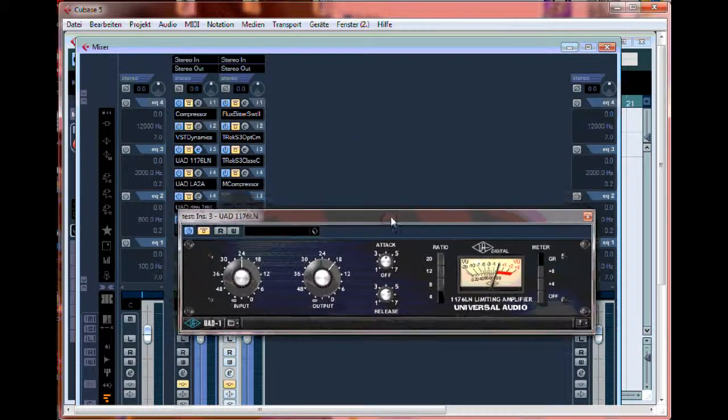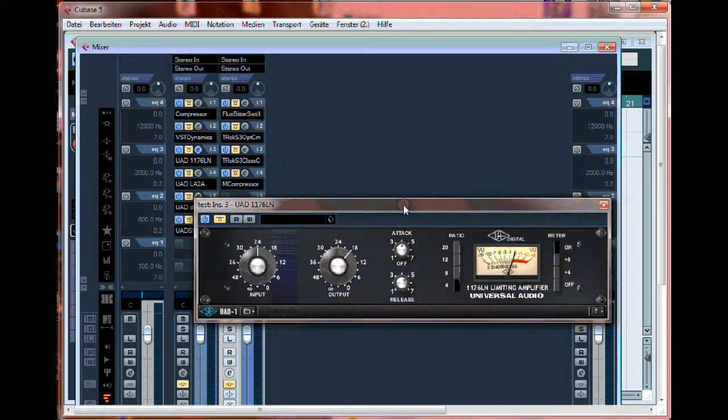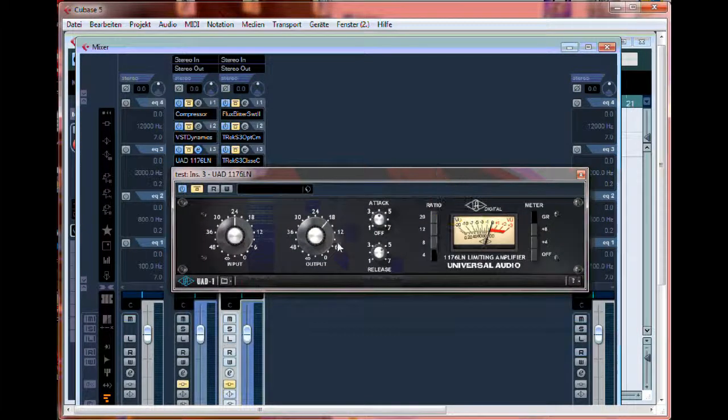I think enough is said about this compressor. As you can see here, it has no threshold. Threshold is controlled using the input volume, and the gain is adjusted using the output volume. And this is a sound tool. The attack is very fast. 7 is fastest, 1 is slowest attack.